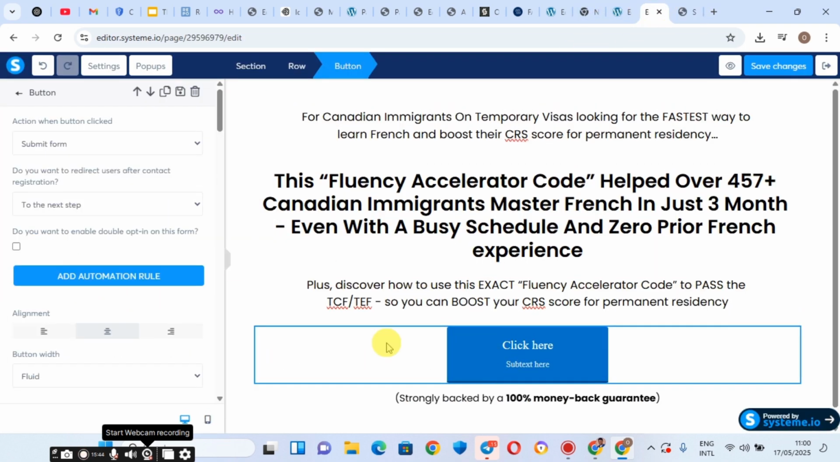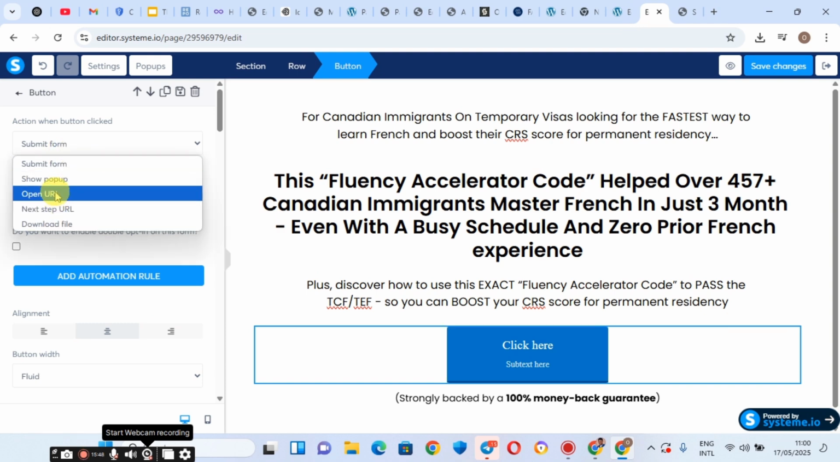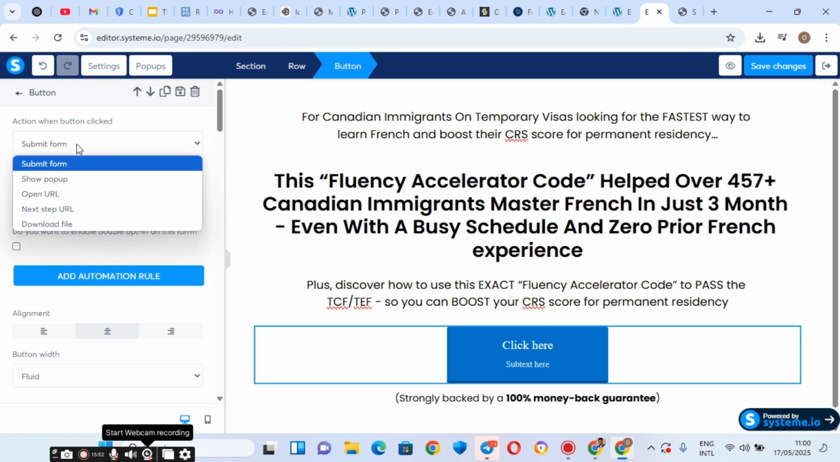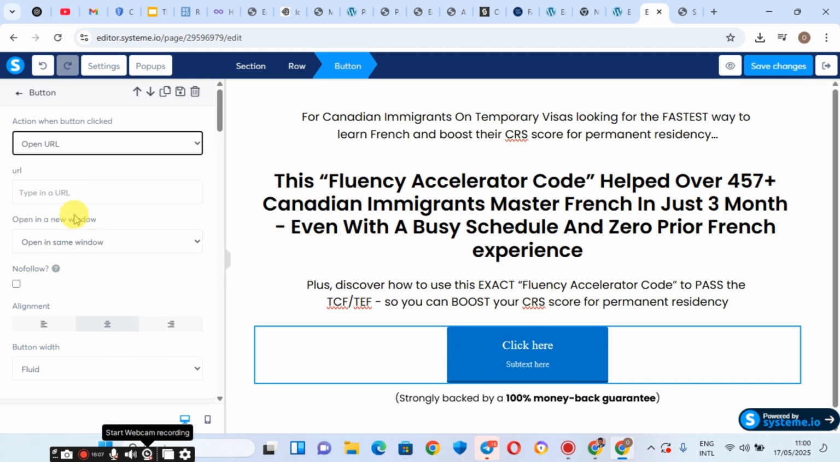So now let's work with the button. Then next, the button, submit form, no, open URL. If you submit form, then you want it to submit an email form. It's just like the opt-in page where you submit your name, your email address, and you click on submit. This is not the call to action we want. We want it to open URL. That is how we'll be able to add the link, and it's going to go over to that link that we add to this button.